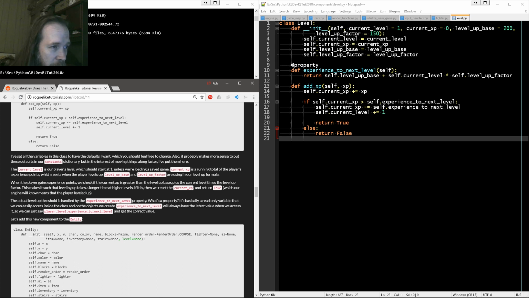When the player gains experience points, we check the current level. The actual level up threshold is handled by the experience to next level property. What's a property? It's basically a read-only variable we can easily access inside the class and on the objects we create. Experience to next level will always have the latest value.